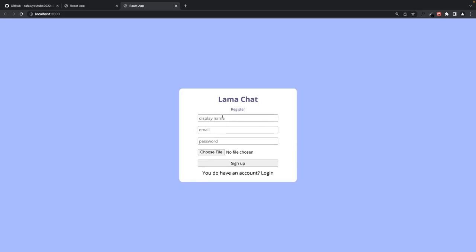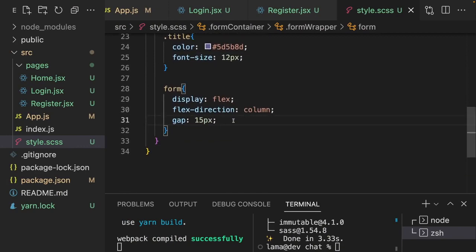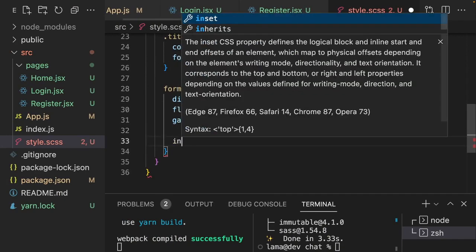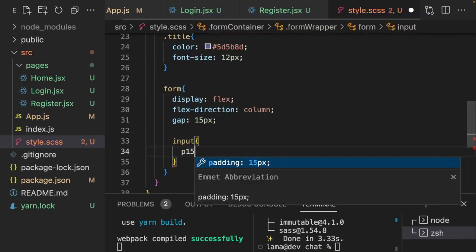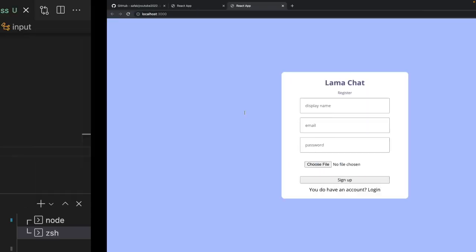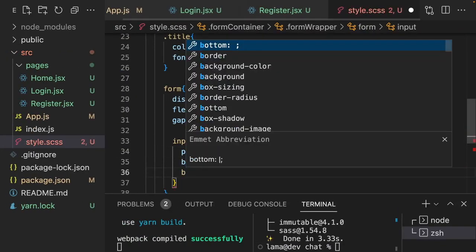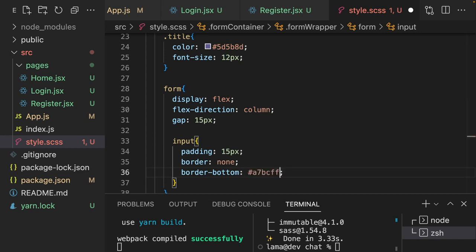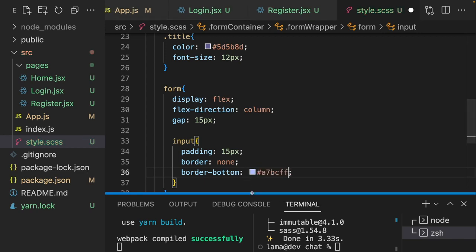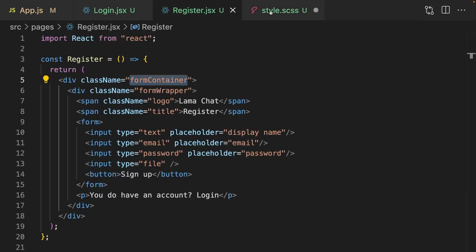Okay, let's give some padding inside those inputs. Inside form, this is our parent. I'll say input, padding 15 pixels, like that. But I want to delete this border. Instead, I'm just gonna give bottom border. Border is gonna be none, but border bottom is gonna be the main background color. Let's close them again. Actually, I can separate them and you can see better.